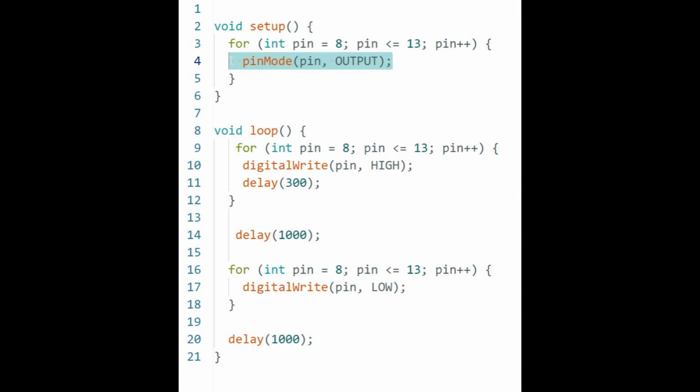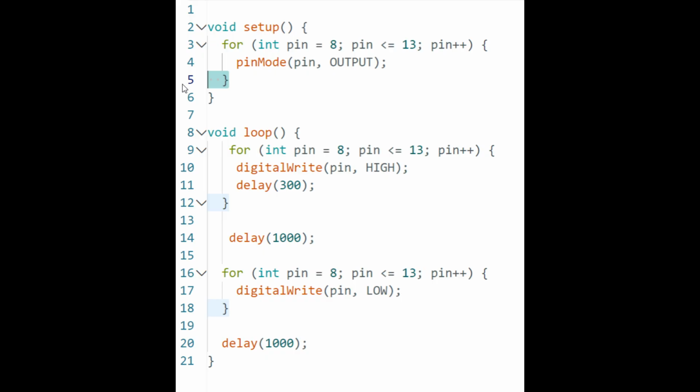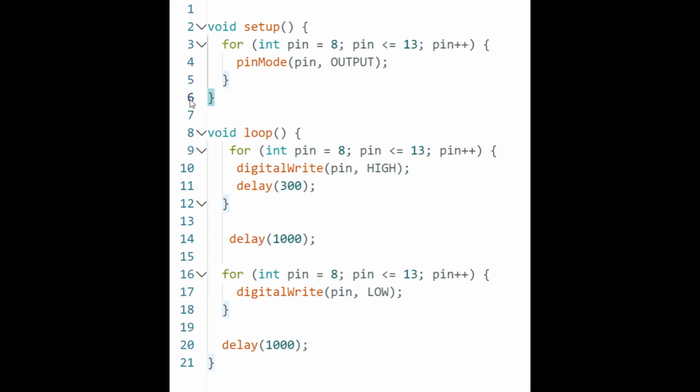Inside the loop, on line 4, we have pinMode open parenthesis pin, OUTPUT close parenthesis semicolon. This command sets each of those pins, numbers 8 through 13, as outputs. That means these pins can send signals, like turning an LED on or off. Finally, we close the setup block with a curly brace. At this point, all 6 pins are configured and ready to go.